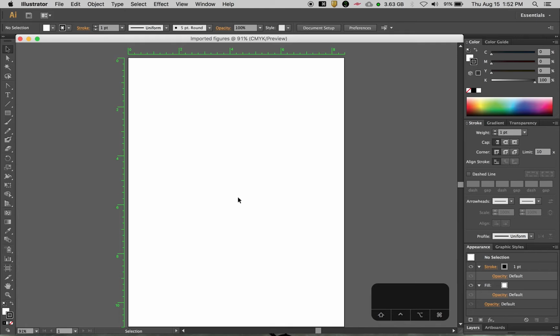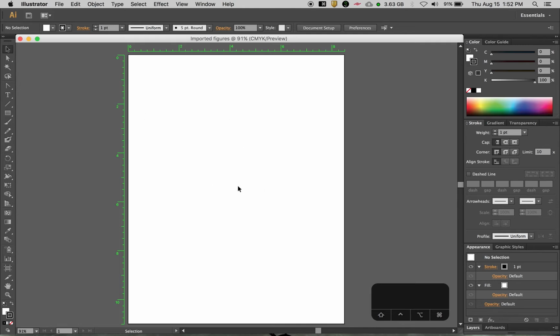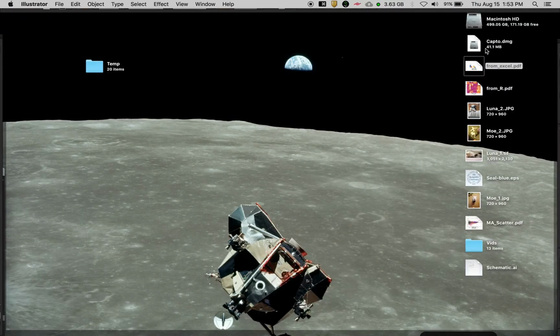So I made a chart in Excel, which I exported as a PDF. And I'm going to pop that in here first and show you how to work with one of these Excel exported charts. So let's go to my desktop.